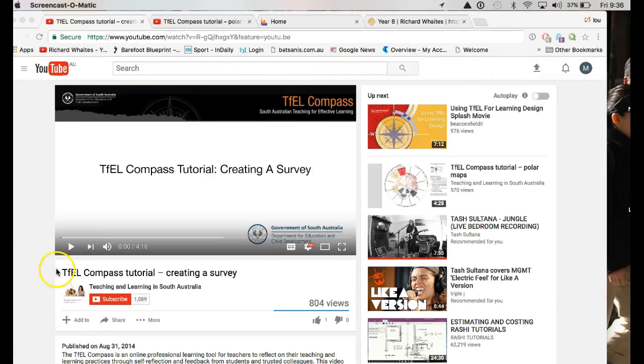The next TfEL Compass tutorial I'd like to show you is the one regarding how to create a survey. Probably does it better than I can. Well, it does better than I can, so I'll just show you this one. It's from DECD. Surprisingly, it's good.